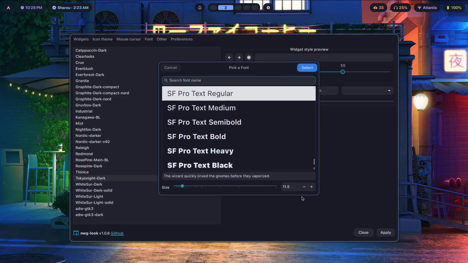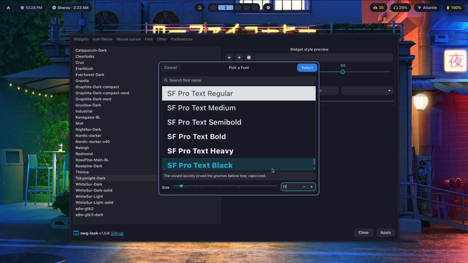This. Now, as you can see right now, it's set to 11.5. Now, let me change it to something like 11, and look at what happens. The font rendering and the way the font looks just changes completely. It doesn't look that good.